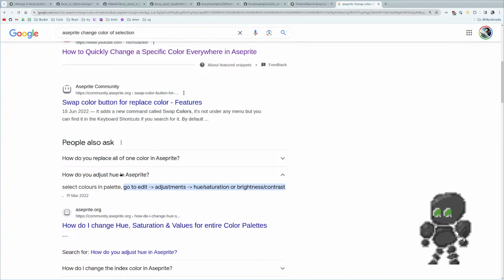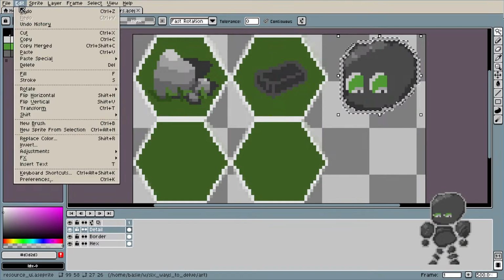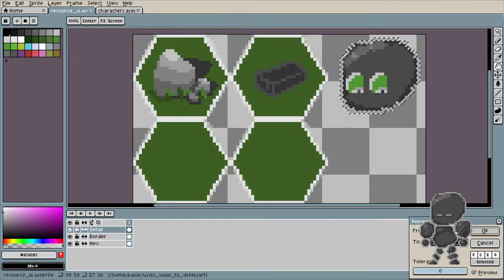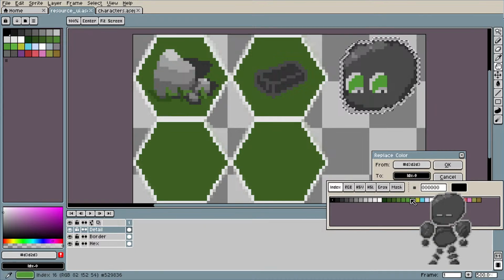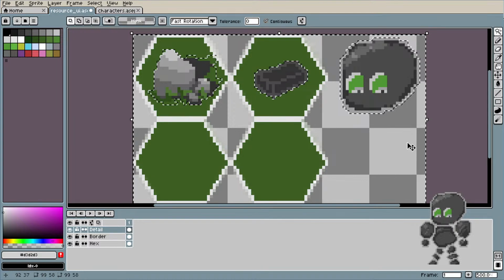Adjust hue. Edit adjustments. Oh no, I don't want to change it for the palette. Replace color just inside the area. Replace color, here we go. So from that to more like this, maybe? Can you not preview it? Oh, stop that.